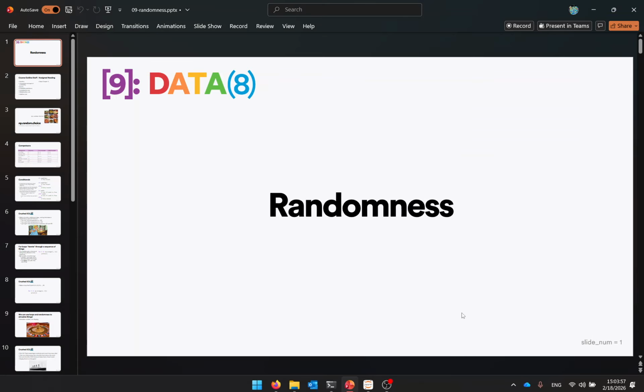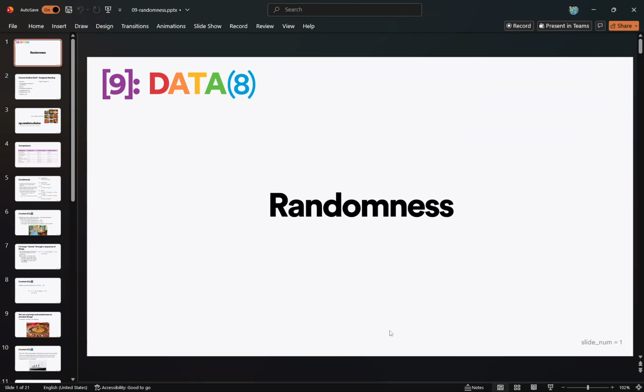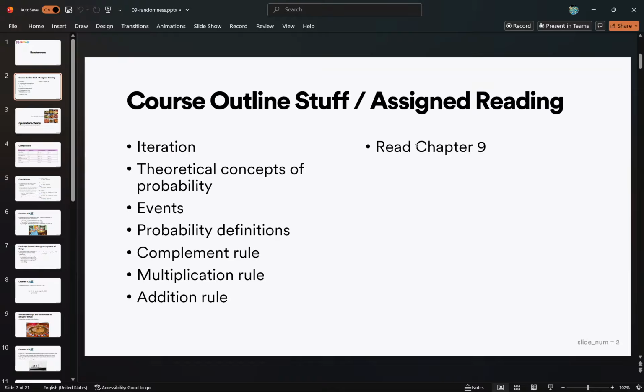Off we go. Okay, so randomness is just the idea of telling the computer to flip a coin, or roll a die. We can make that happen, and that lets us make simulations happen. It lets us see all the different outcomes that could happen just due to random chance. You can let the computer simulate that, and we can see how likely a certain event might occur. So that's really cool. This is chapter 9 stuff.